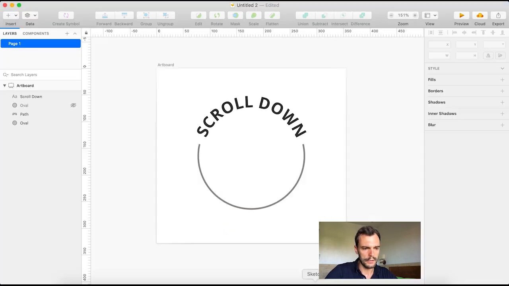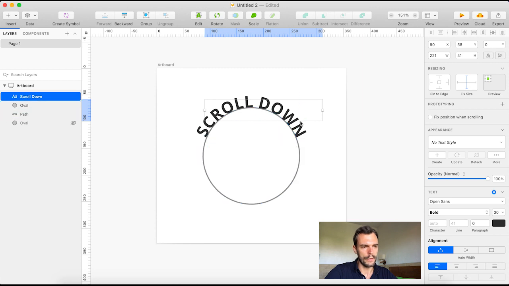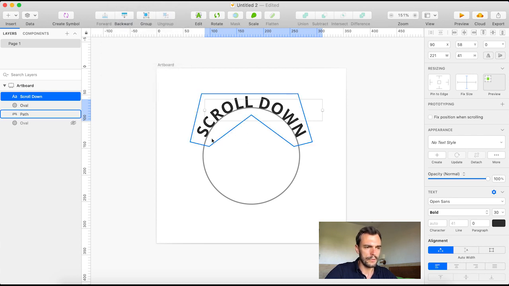So if you want to have a look in Sketch, it's actually pretty easy to build. First you start with an oval here. I'm going to hide this one. So first you build an oval, then you create a text where you write scroll down. This text here, you give it the option text on path, and then you move it a bit down so it's going to come here on the path of this oval.